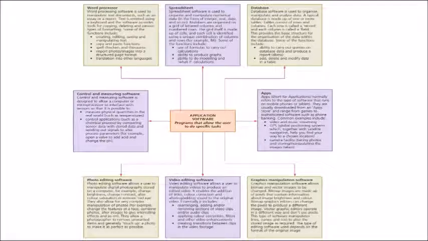I cannot say Microsoft Word, I can say word processor. I cannot say Excel, but I say spreadsheet. It's not Access, it is database, and so on. Now here also it is not Photoshop, it is photo editing software.